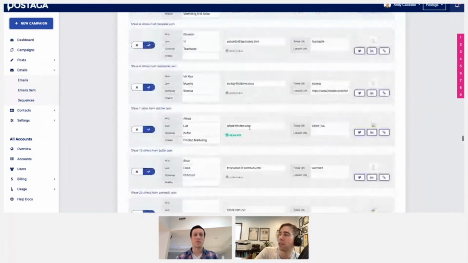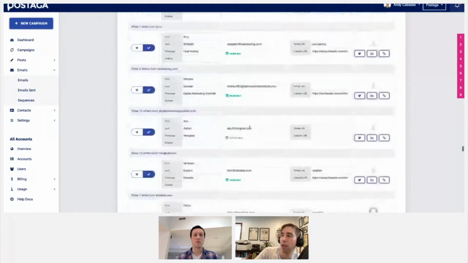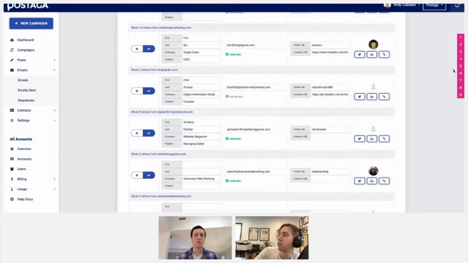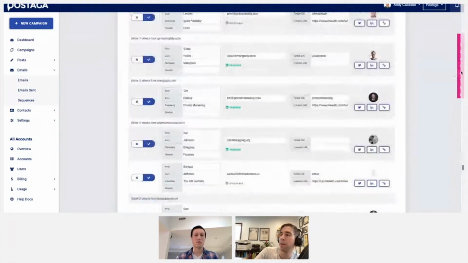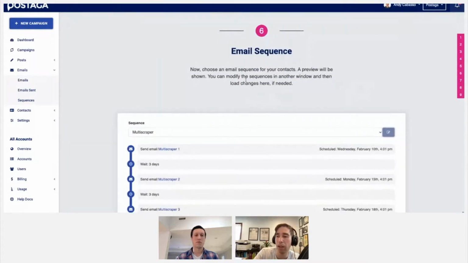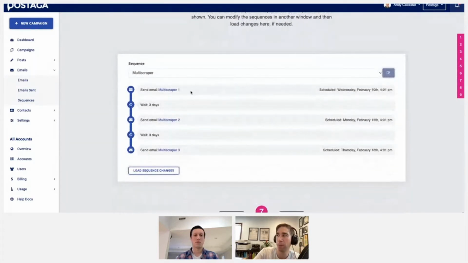I've got contacts. And the very next step here is I'm going to set up an email sequence. Postaga has a built-in template for the Multiscraper campaign, and it's a 3 email sequence. First we send out email number 1, then we wait a few days, then we send out email number 2 to anyone who did not reply to our first email, and then we wait a few more days, and then we send the follow-up email to anyone who has not replied to either of our first 2 emails.